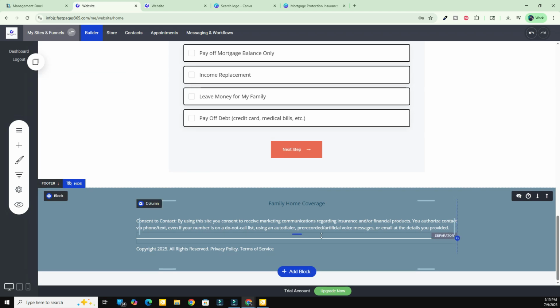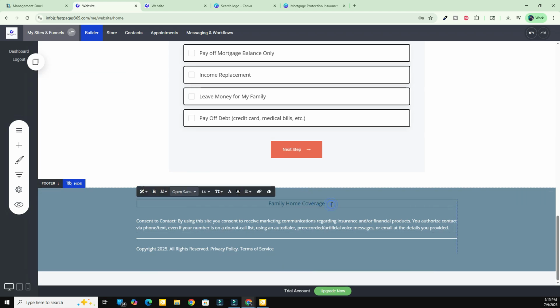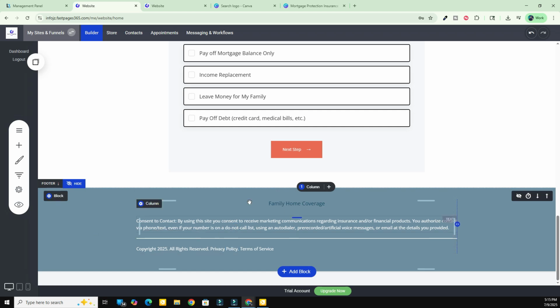Footer is going to be on every page. And if you want to, you can put your business name right in here. Just go ahead and click into the block and start typing. You can put your business name in here. You can change these two text blocks to read anything you like. I've just got it set up there with generic consent to contact. So that information is there for you if you want to change it.